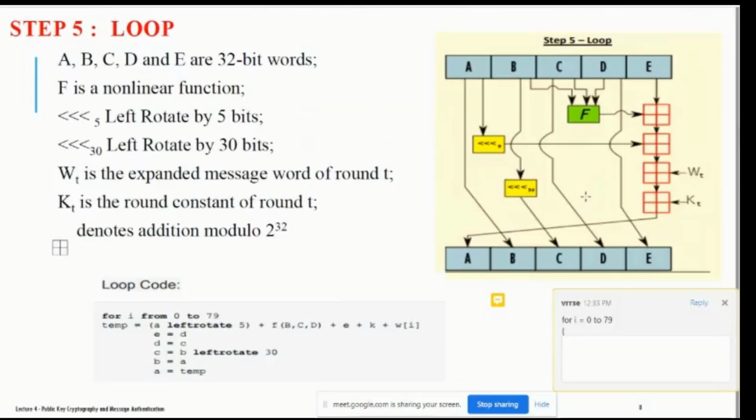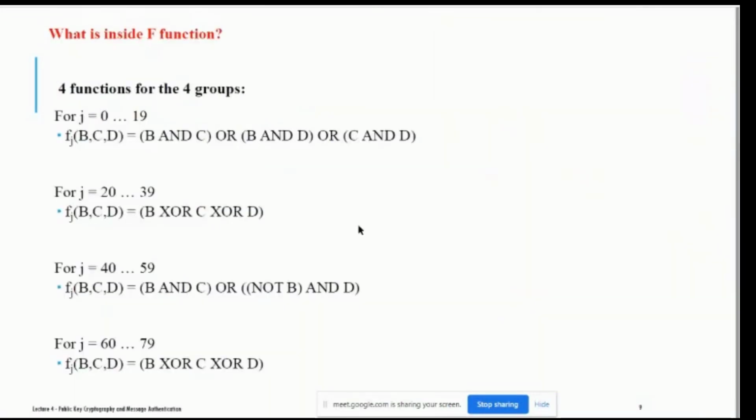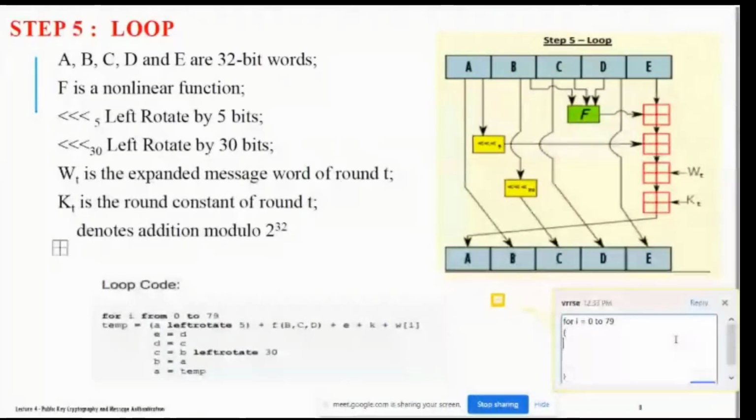Okay, it will be used inside the loop. What does that mean? Now you can see here, inside the loop, this is the loop. Now, what is available inside the loop? Inside the loop, we have something called F.